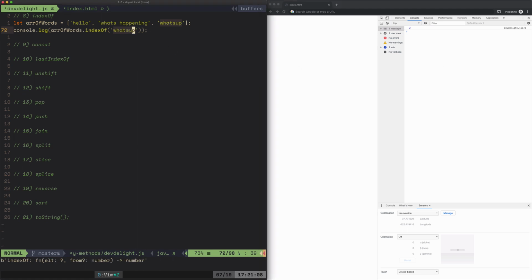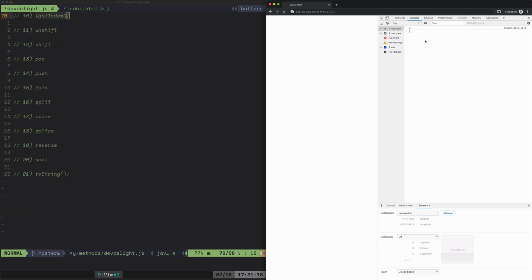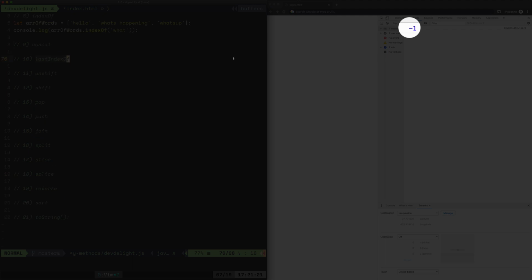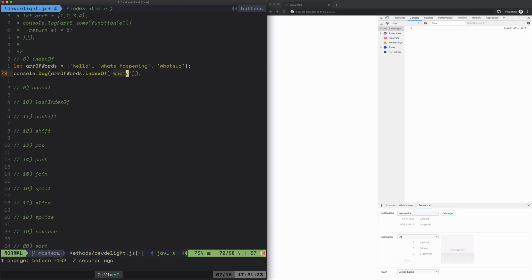Now you might be wondering, what if the string does not exist? Well, in that case, you will just get -1. Let's change that back to what's up, back to index 2. All right.